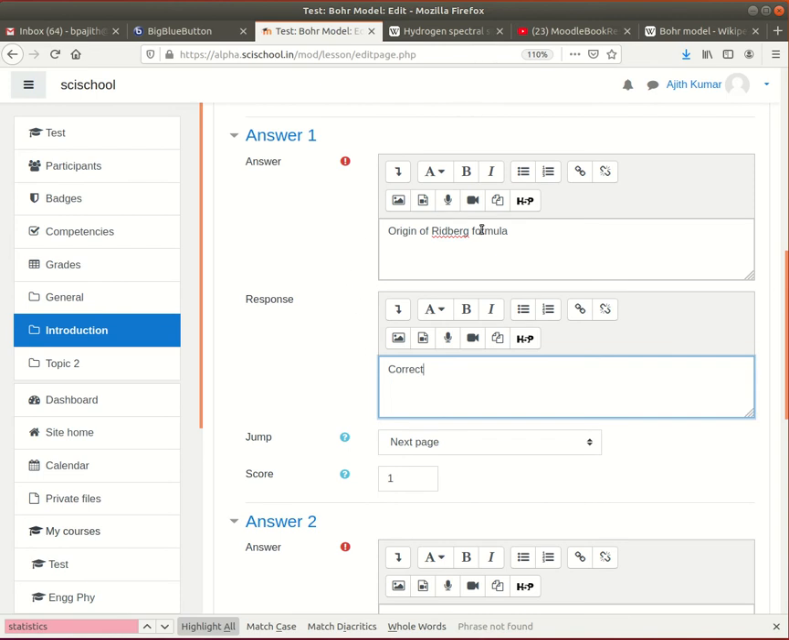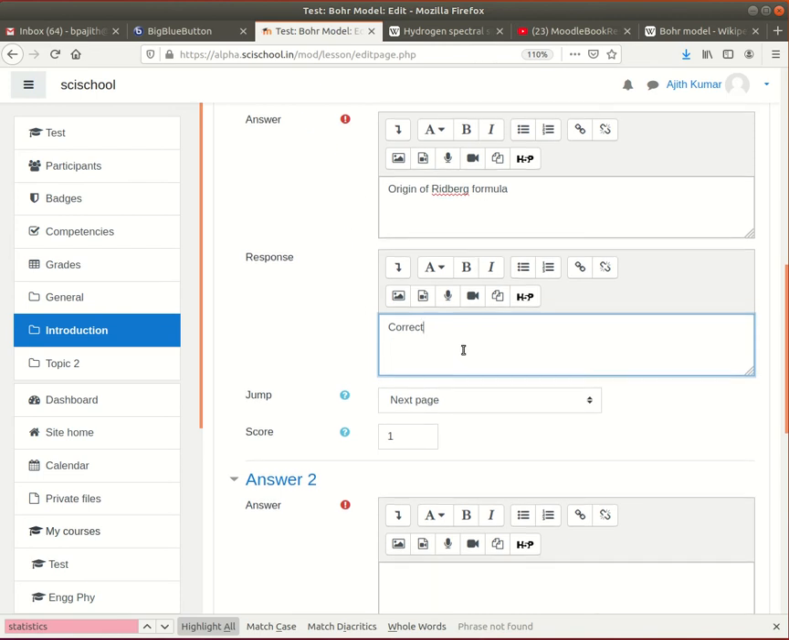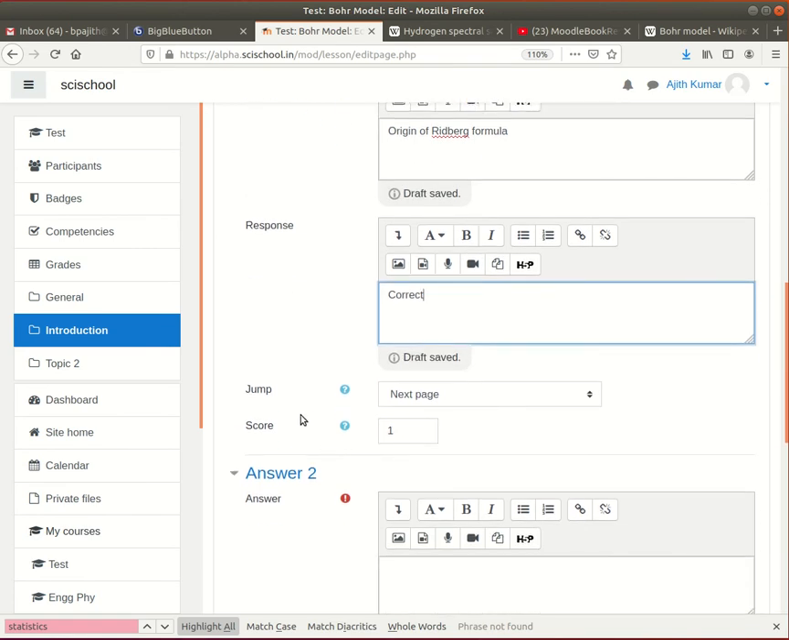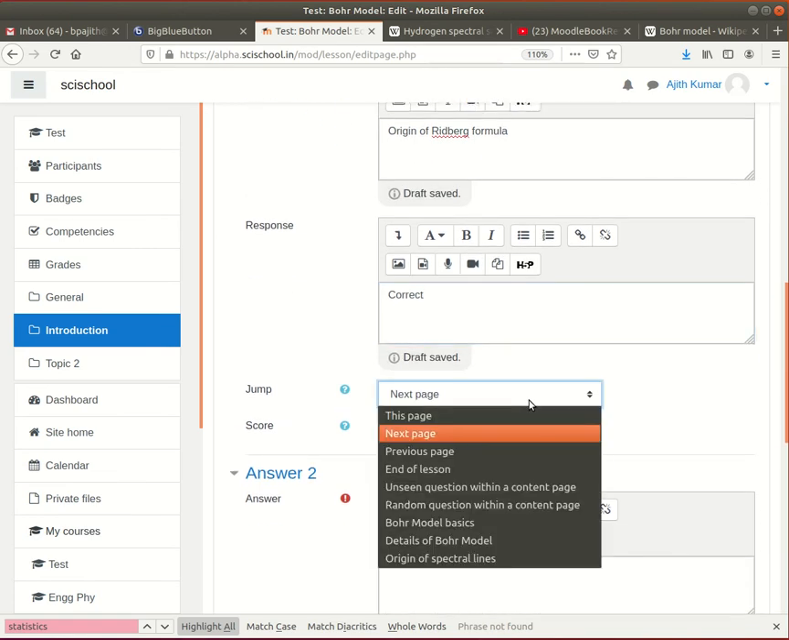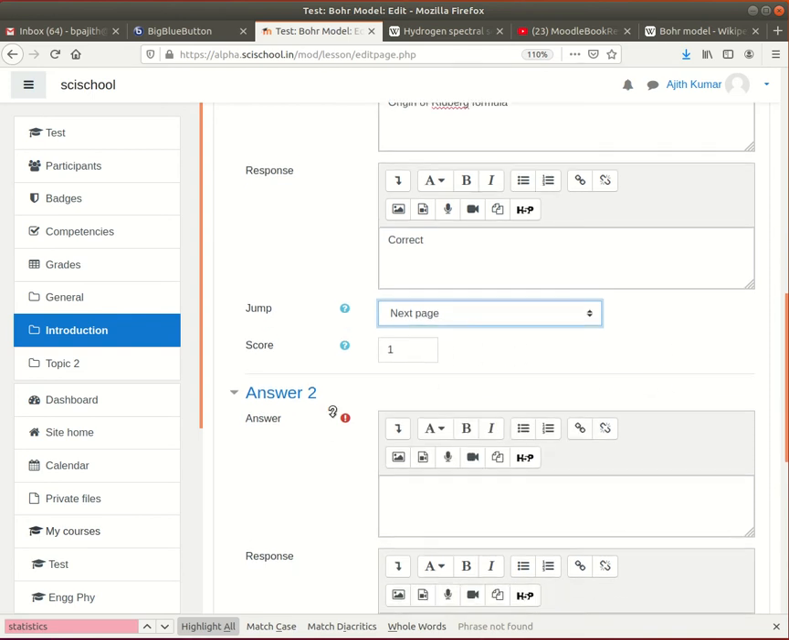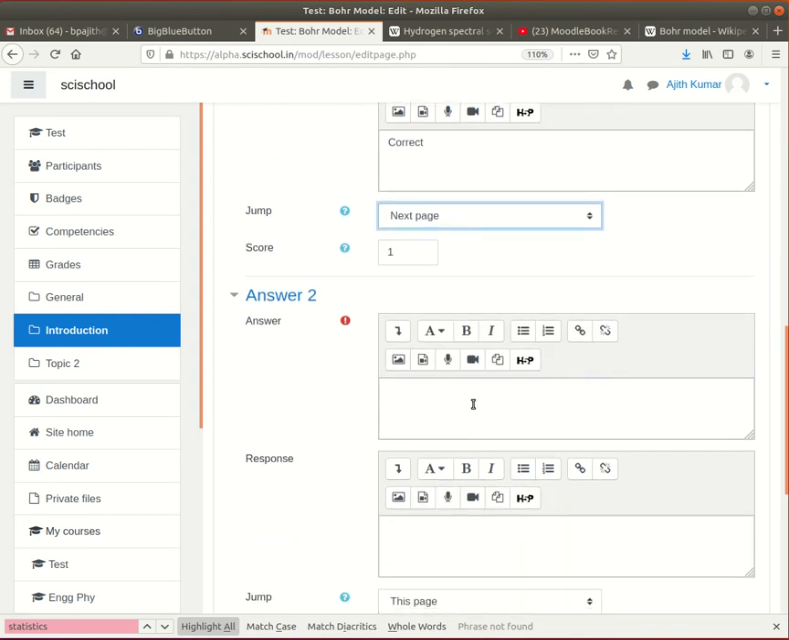So this is the answer and the response which we give to the student, and with this then we can go to the next question actually. So that also we cannot do now because we have to add that question. So answer 2, suppose we say it explains Zeeman effect. Obviously it is wrong.